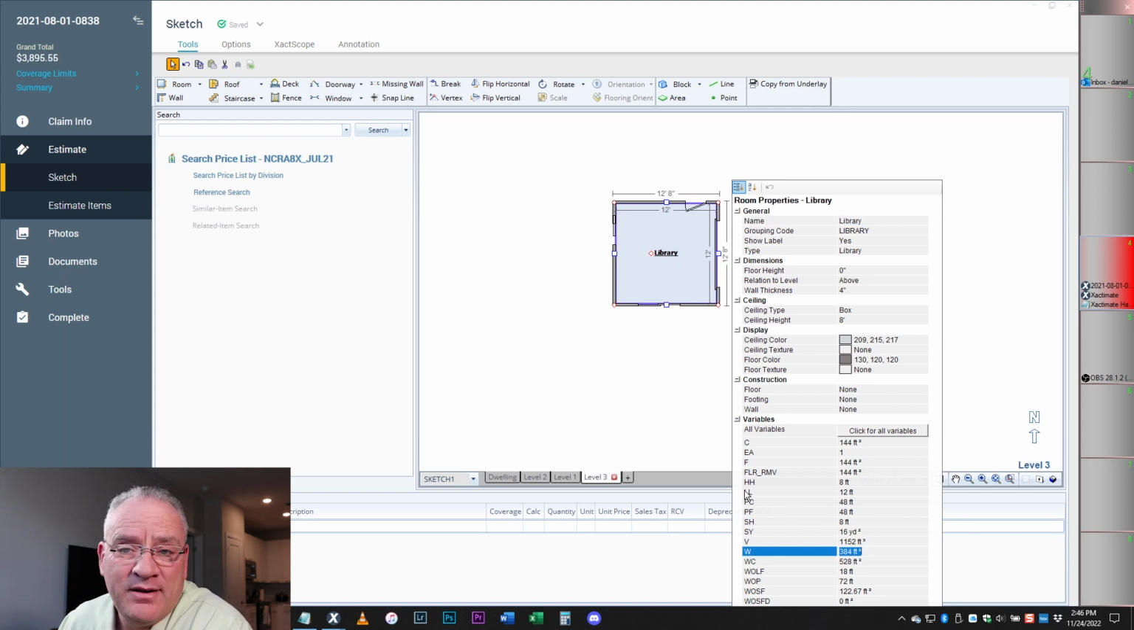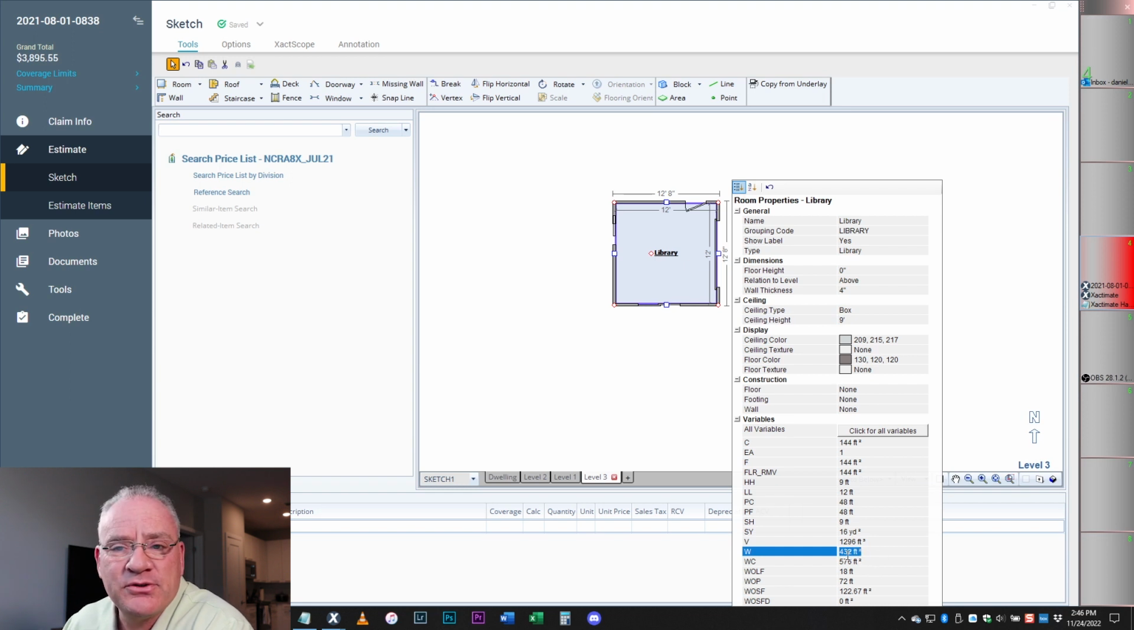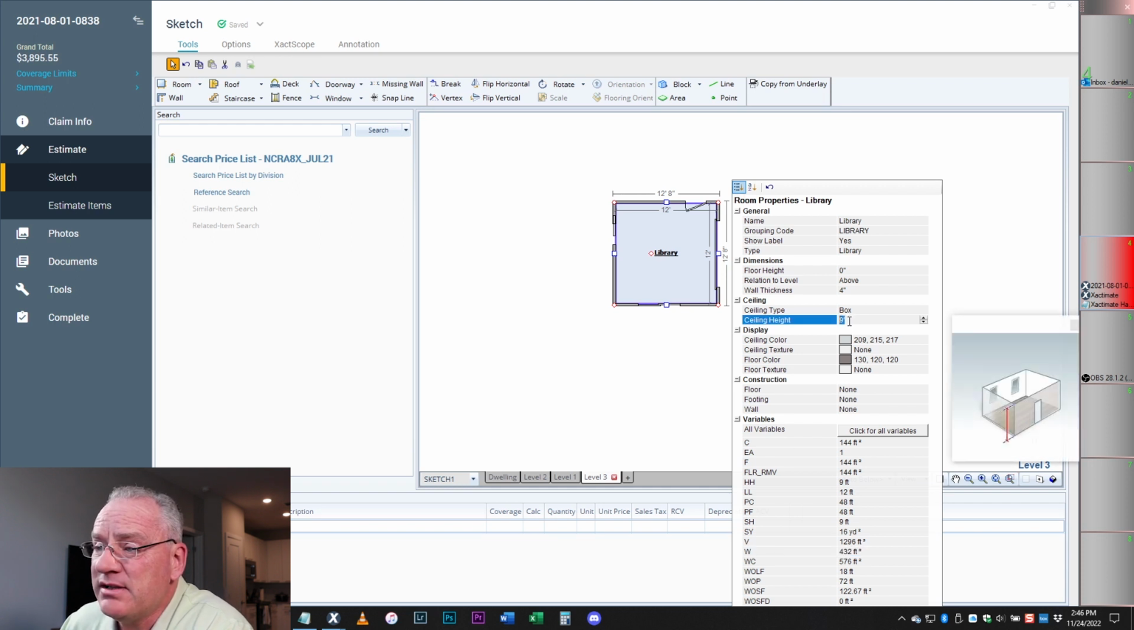What if you were supposed to have a 9-foot ceiling when they told you to put in a 9-foot ceiling, and you only have an 8-foot ceiling? Down here, ceiling height, 8 foot. We've got 384 square feet, but what if this ceiling was supposed to be a 9? All of a sudden, wow, I'm at 432 square feet. You just got the question wrong because your ceiling height was wrong. So make sure you pay attention to that ceiling height right there.